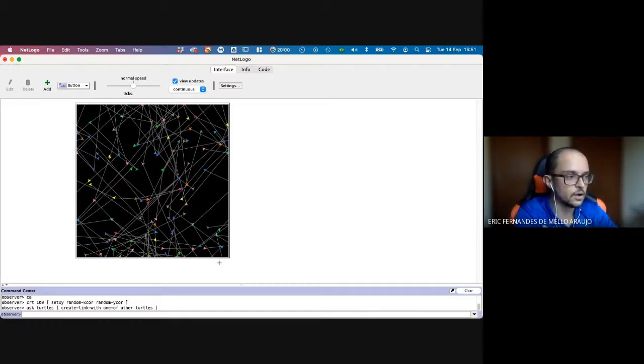And then when we click here, you're going to see that we have a lot of edges, a lot of arrows here. In this case, these edges are bidirectional. They're not directional, not oriented. But we could also create oriented or directed edges here using create link from and to, which are two other commands in NetLogo to create links.